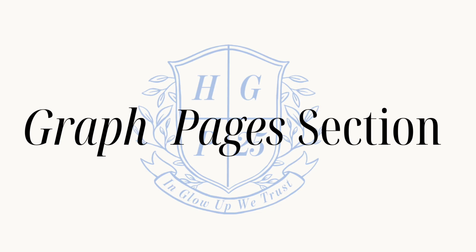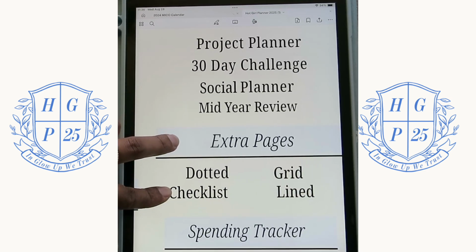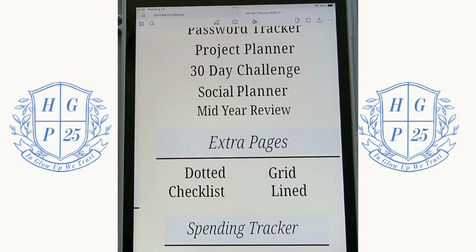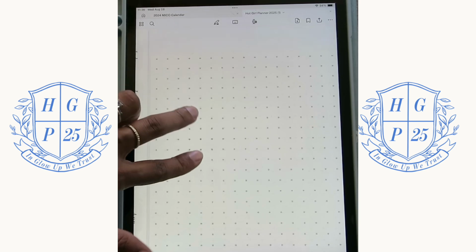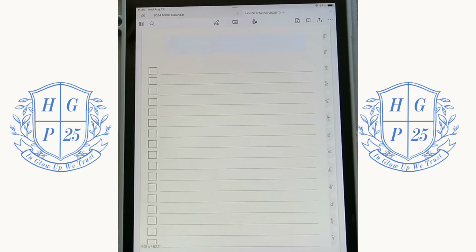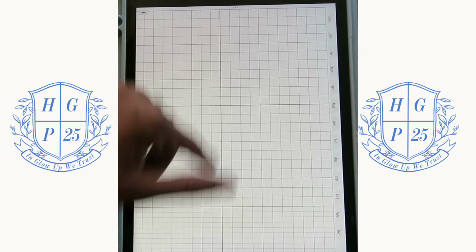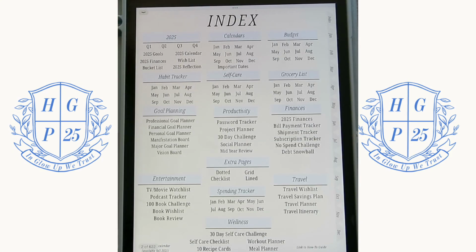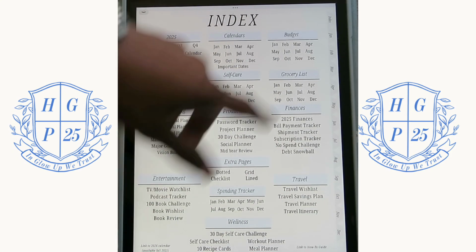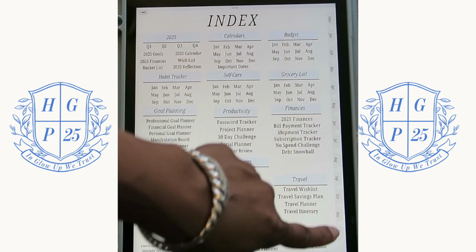So we also have an extra pages section. These are located at the very end of the planner. So we have a dotted page for anything you would like to use, a checklist, a grid, and then just lined paper. And if you would like to duplicate any of these, just add them at the end of your planner as a page. It will still have the menu here on the right hand side.